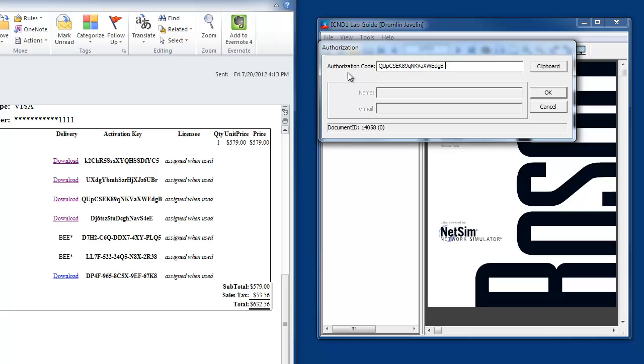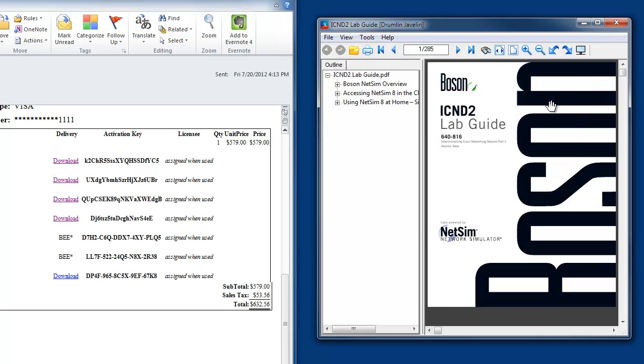Notice the purchase receipt says activation key. The Javelin PDF reader says authorization code. Just a matter of words. They both mean the same thing and both refer to the same value. So there we have it. We have all four documents open and activated.